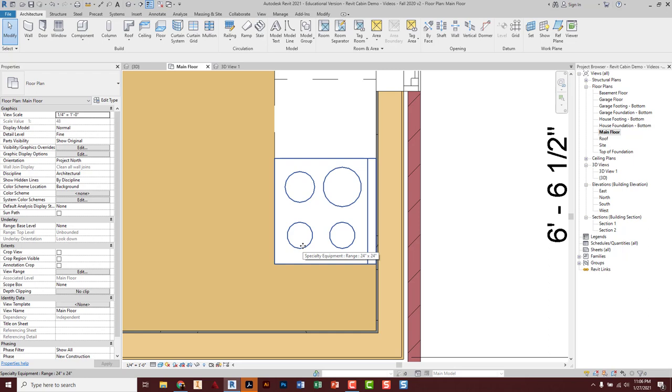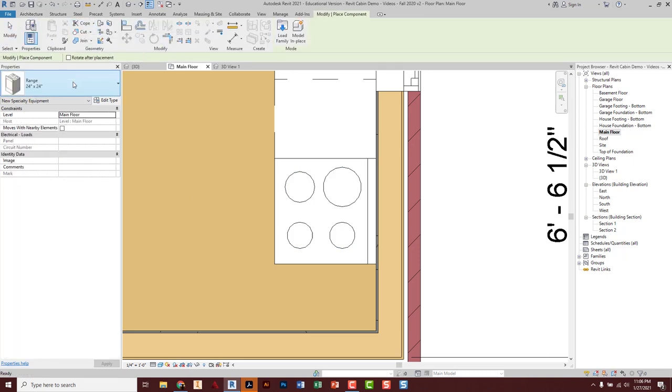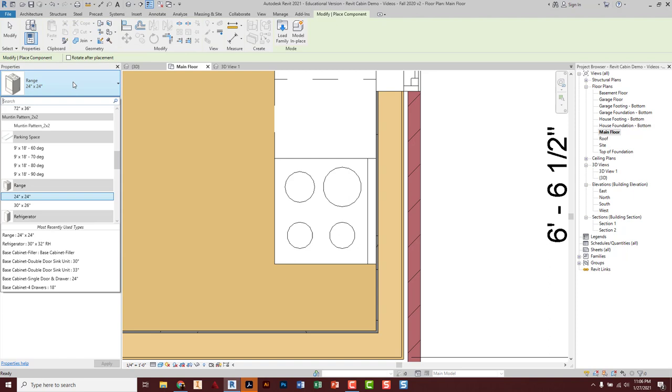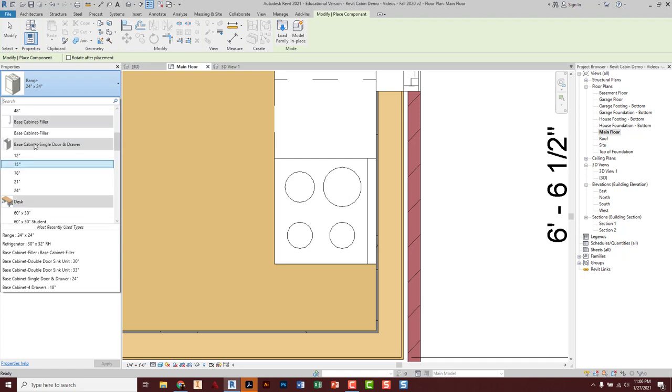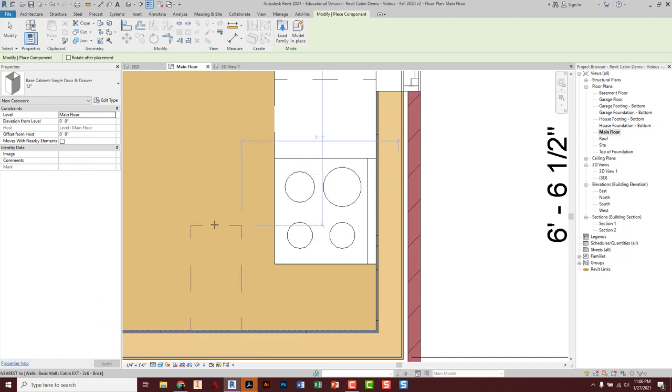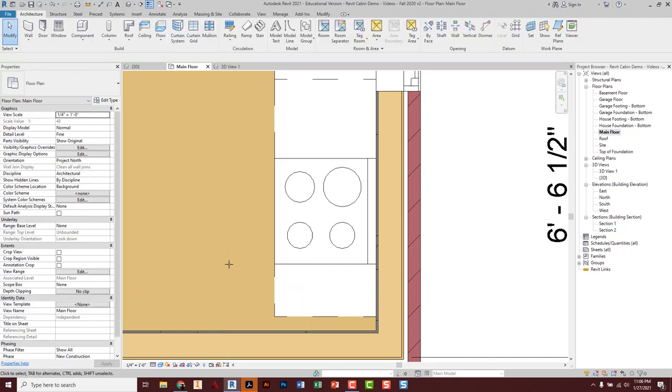It's H. And the last lower cabinet is going to be component again. And we're looking for a single door and drawer 12 inch. Does it scroll up or down? Single, yep, 12 inch. 1, 2, 3 space bars. Place that in there, escape, and then the last thing is we got to fill this in.